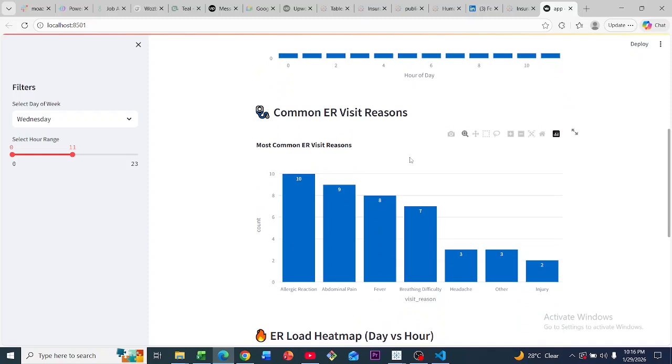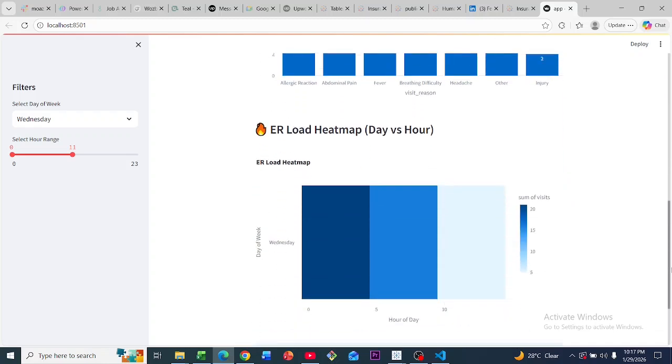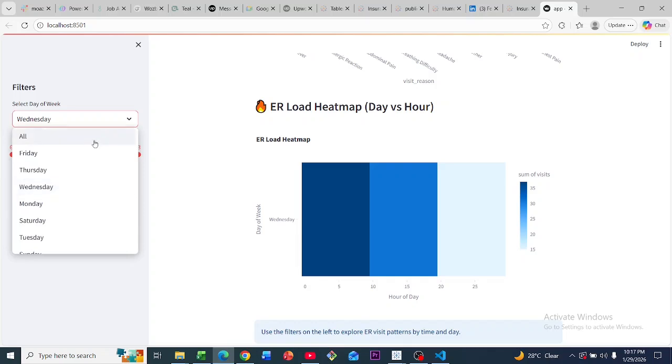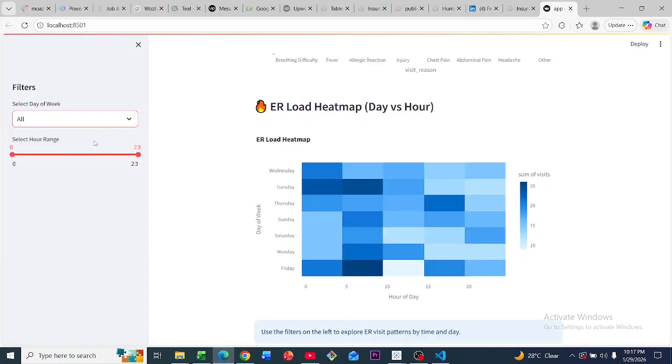The next chart we will be creating is this common ER visit reason. What are the most common reasons patients are being brought into the emergency room department? We'll be creating a bar chart that shows us the most common reasons patients are visiting the emergency room department.